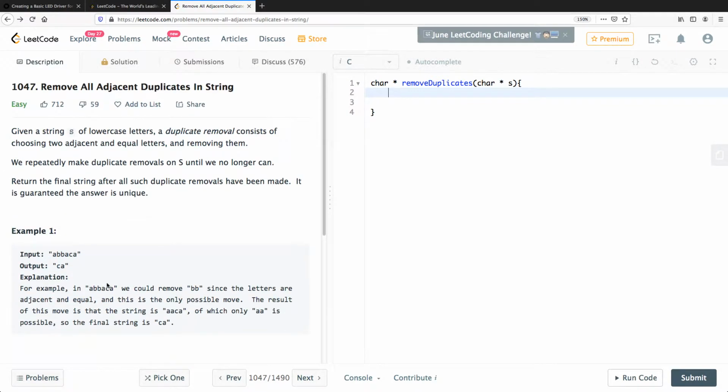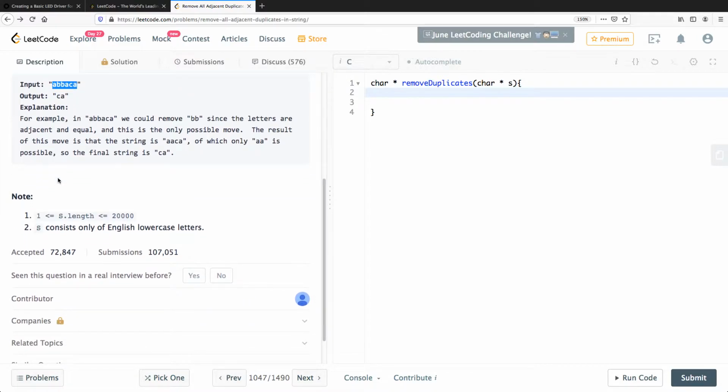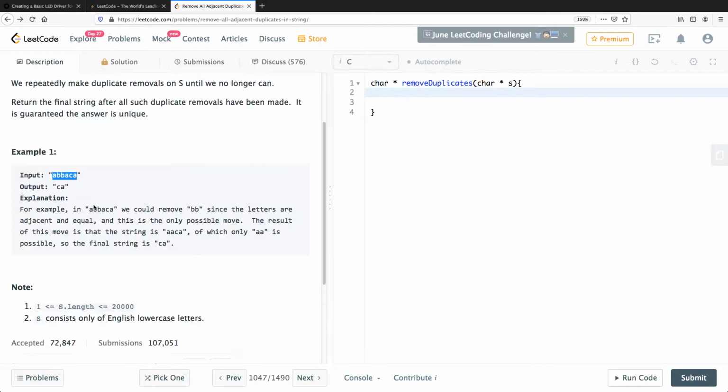Alright, so let's see the examples. The input is A, B, B, A, C, A, and the output is C, A, and let's see why. Because as we pass through this string, B and B are removed, so it becomes A, C, A, and then A and A is also removed, so you're left with C, A. So that's the idea. And he talks about other things here. Result of this move is that the string is ACA, and of which only A is possible, so the final string is CA, and that's exactly what we just went through.